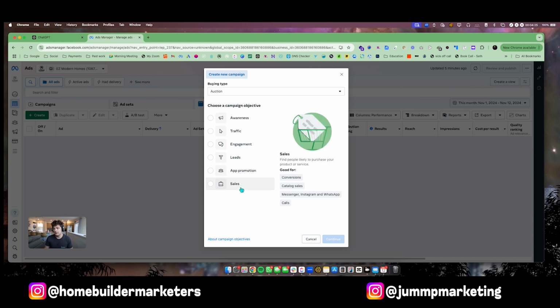Now, sales campaign, very good again for if you are selling multiple products. Like this works good for car dealerships, as you can have catalog sales within here. It works great for e-com. If you have multiple products, you can have them all and have individual links for each one of the products that you're promoting.